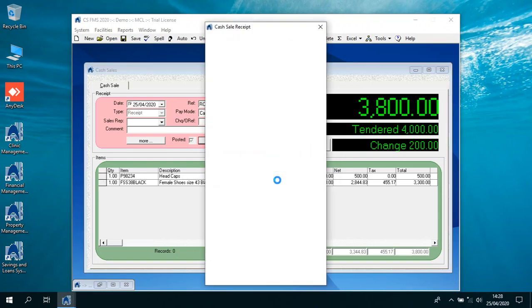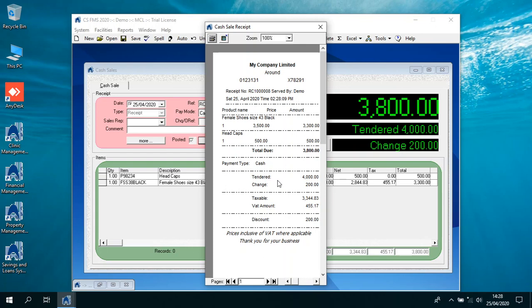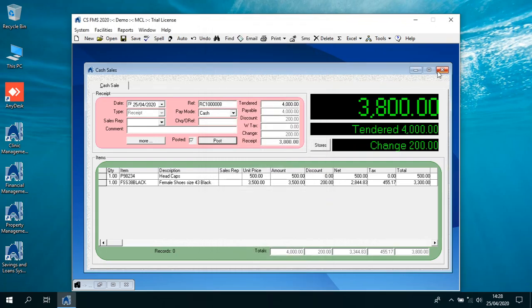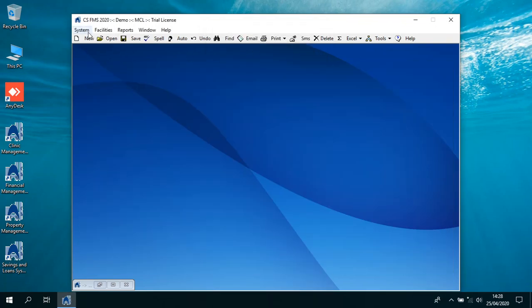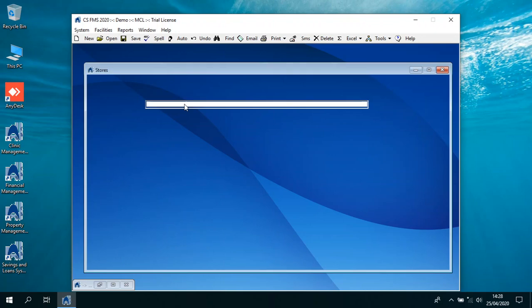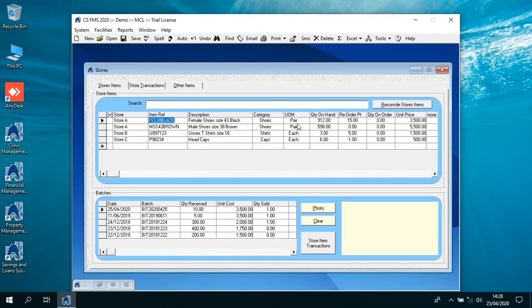Okay, you generate what is known as a POS receipt, and this receipt now you can give to your customer. All these activities that have taken place, they have gone to the GL. So when you go to your stores again, first you'll see in your stores, they have updated your stores. You can see the number of items you sold, one. You can come to your head cap, you will see again your head cap, you have sold one.